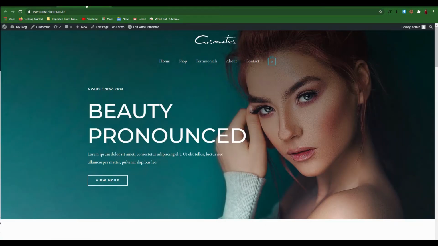So the first thing we need to do is check on the current header that I'm having. Even if I reload, you can see this is the header I'm having. The header came with the theme that I'm using. I'm using a free theme called Astra. So we need to install a few plugins that you're going to use.